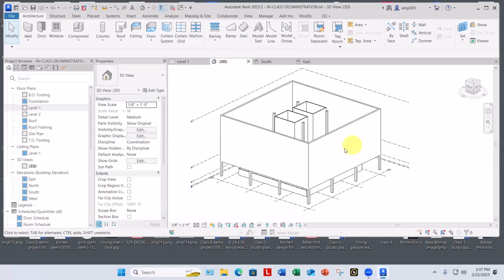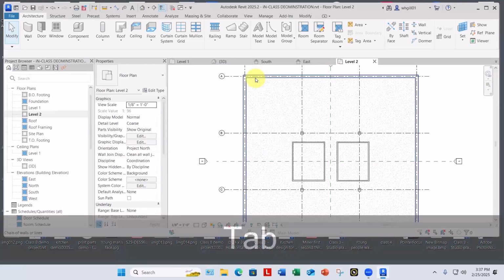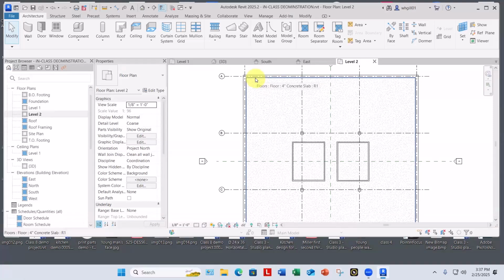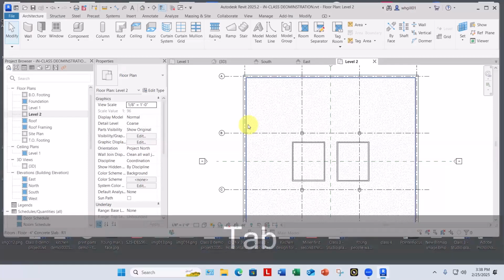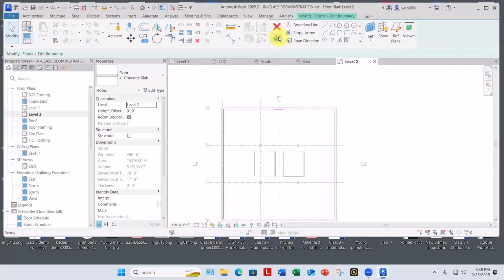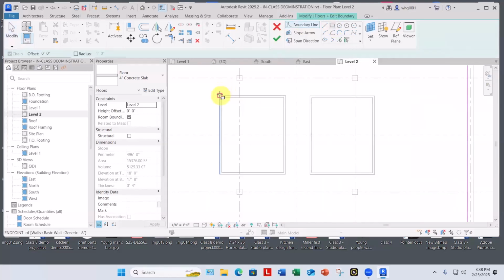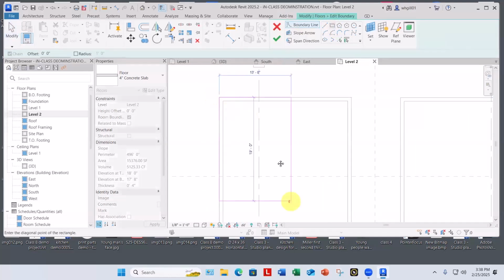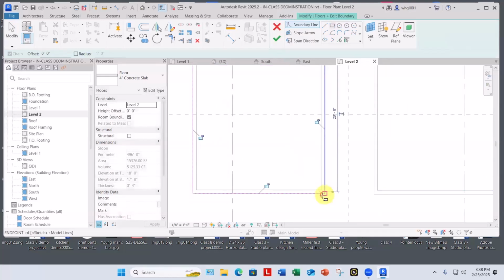One last thing for the remaining minute. If we go to level 2, we created that floor, remember? Well, right now that floor goes right through these shafts, which is not what we want it to do. So what we're going to do is hover over this edge and then tab until I can pick the floor. Then what I want to do is edit its boundary. Remember, here's this purple boundary. And if I put a rectangle inside it, that becomes a cut out of it.